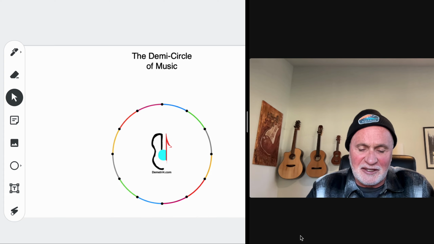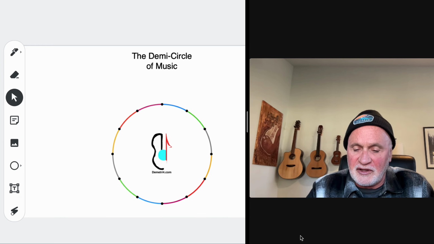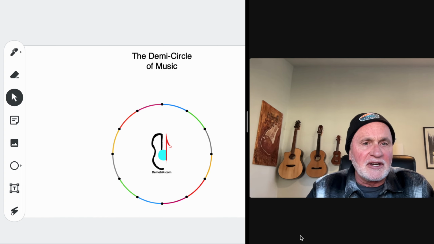The fantastic thing with this is that I use a circle to understand the measurement of the notes, where the notes separate from each other and how they go together. And the best part of this is you don't even have to play an instrument.